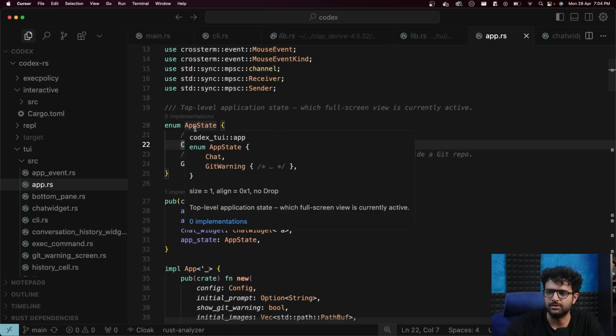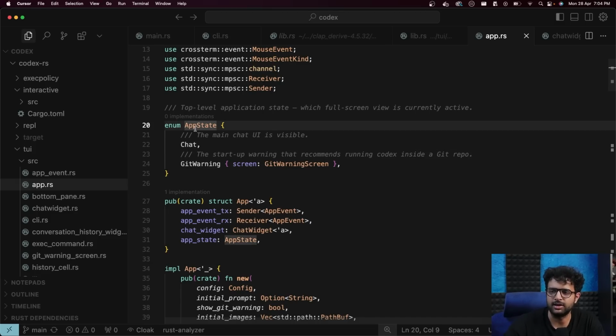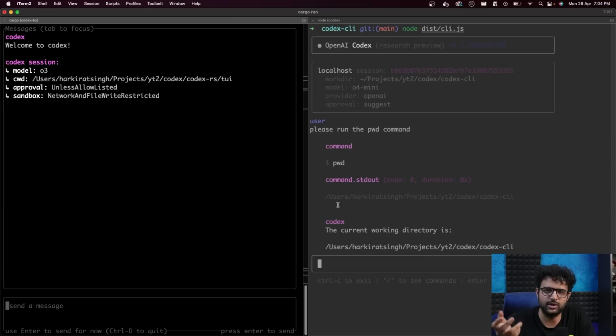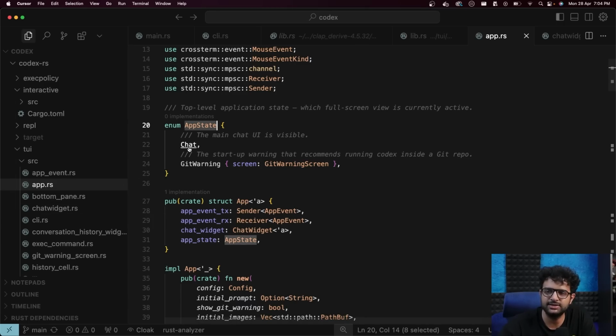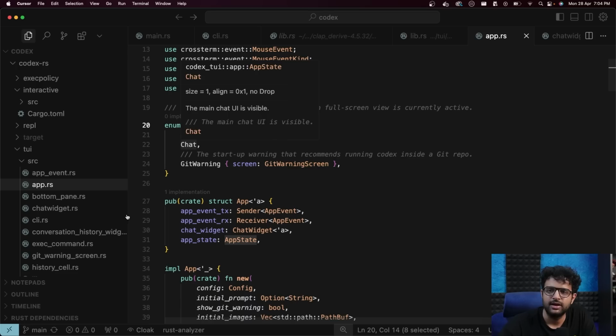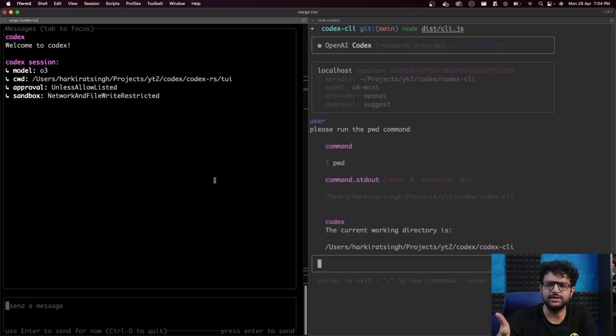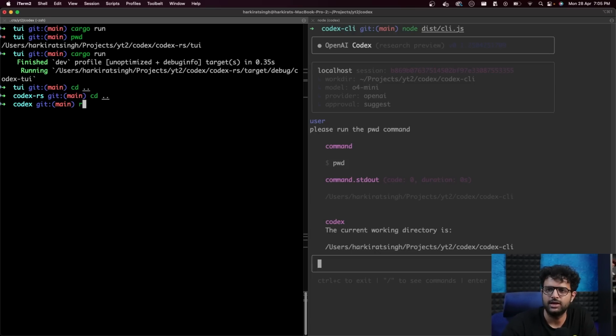TUI is the library that we're using for frontends. But now that I look at it, app state is the two states or the two frontends that you can have, the two pages that you can have. So think of these like top level pages in a Next.js project. We can have a chat page, which is this thing right here. And then we can have a Git warning page, which probably shows up if I run this in a non-Git repository. So let me try that out. I'm just curious to try it out now. Let me remove Git from here.